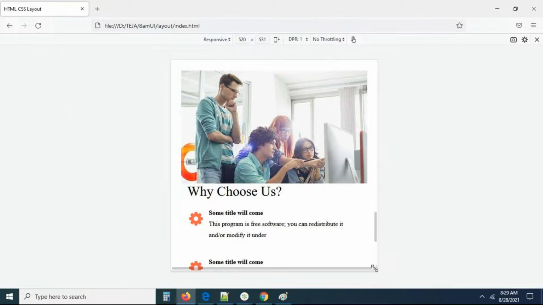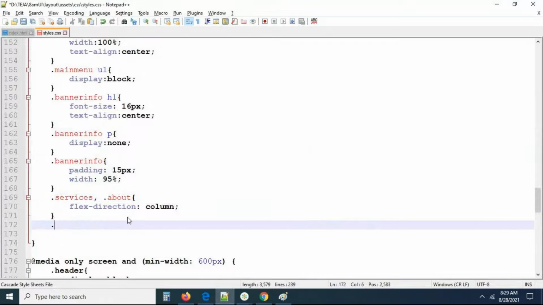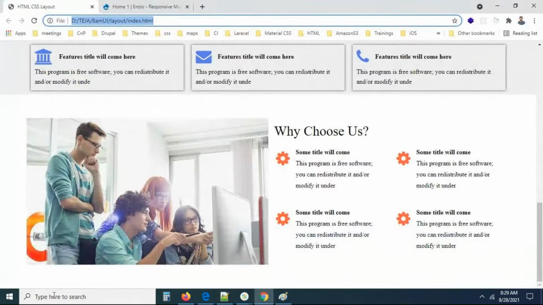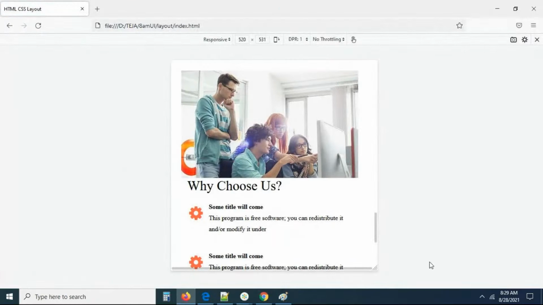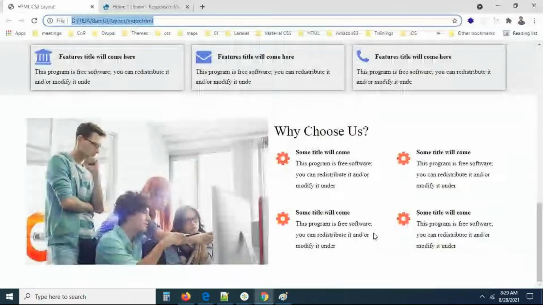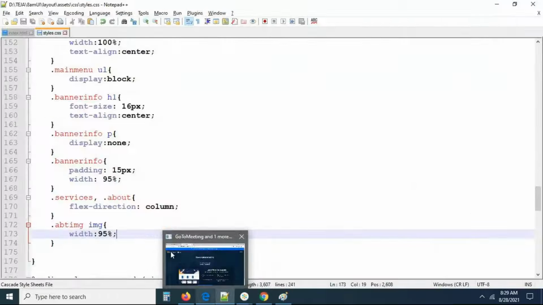What I need to do, let me set the width of the image. Let me go there, dot ABT IMG, the IMG. The width I want to set as 95 percentage, and let me check what is going to happen. So let me check this. Is this the reason? Oh, it is not the reason, guys. Something is making it. Maybe we need to check this. Width is okay, width 100%, we don't need to work on it. Width is perfectly working for me.